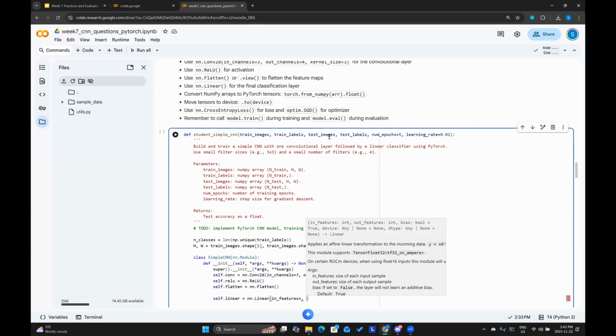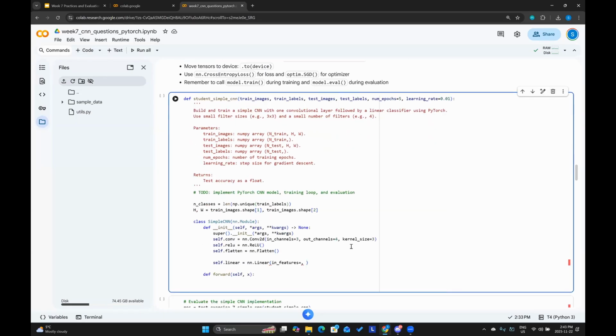Essentially what's happening is that as we pass our data through, some of these layers are going to be changing the shape of our data, and we need to make sure that the output shape of one matches the input shape of the other. So we're just going to do a really quick calculation here to calculate the size of the last layer.